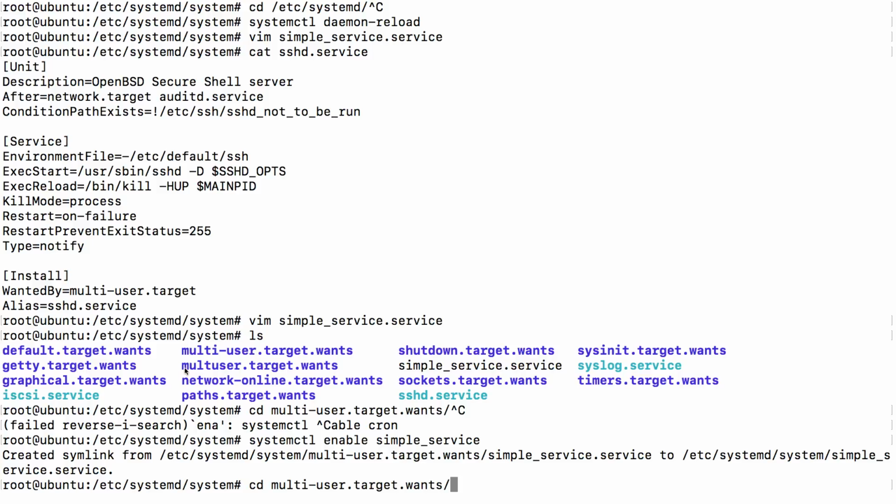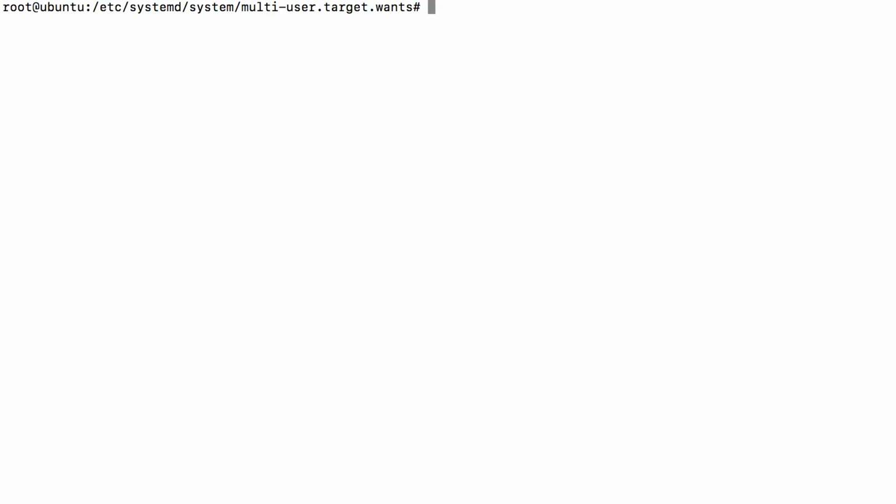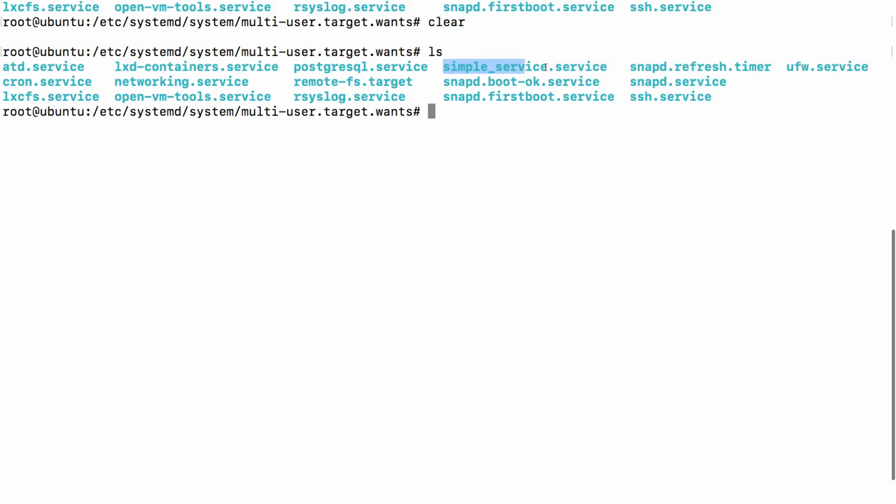So multi-user. Yes, see here's the directory. I actually made this directory before when I messed up, but this is the target that's actually executed by the system. So this is what we want. So in here we have all the services that will be started once we hit that multi-user.target. So we see we had our SSH service right here, and we had our simple service right here that we just wrote. So now everything should be working fine, I think, now that we had the right multi-user.target.